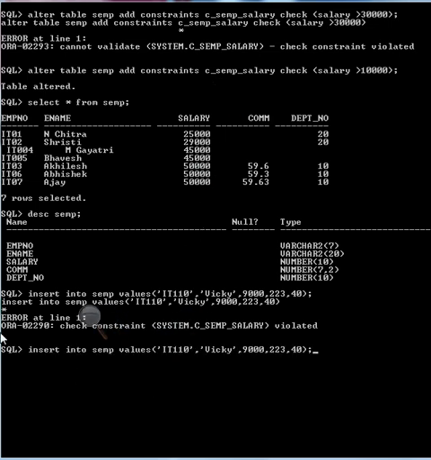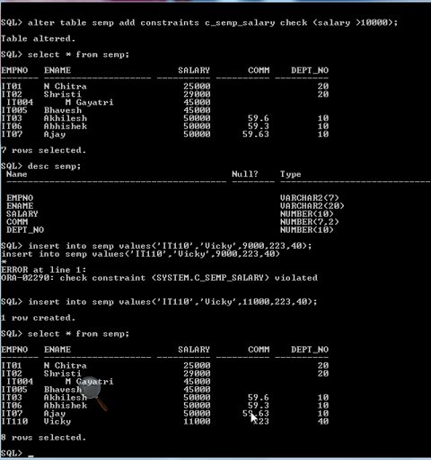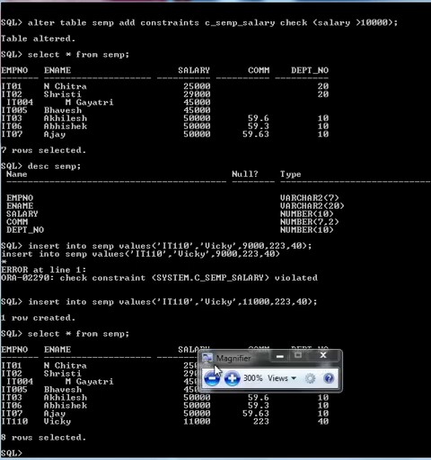Okay, try to insert more than 10,000. Suppose 11,000 I have inserted. Okay, now one row created successfully. Now see, select star from ACMP. Here we can see another name, Vicky, has been inserted successfully with the salary 11,000. So this is the check constraint.